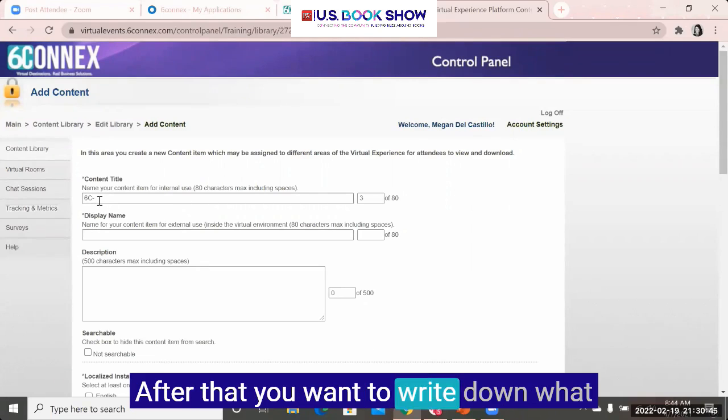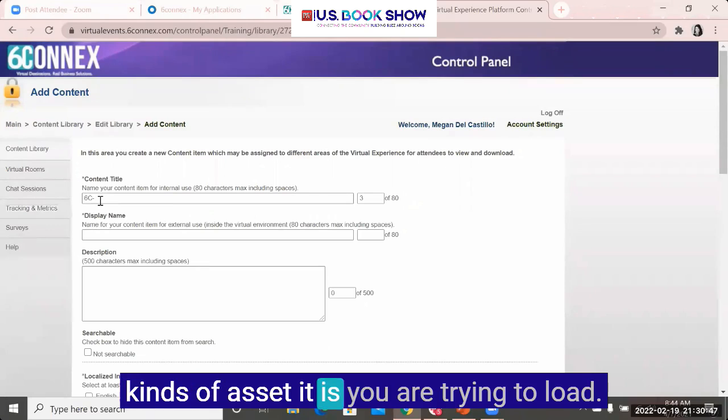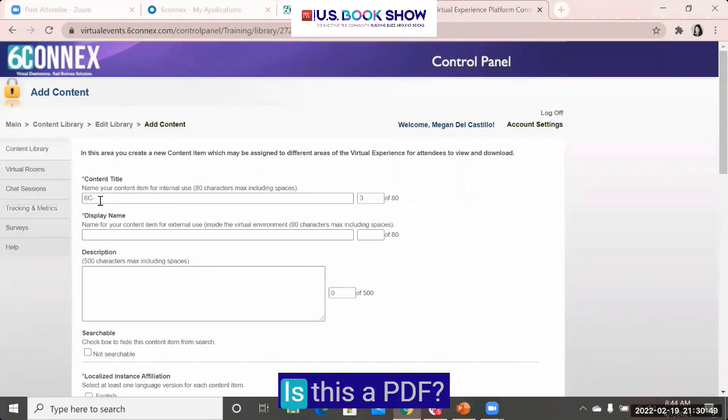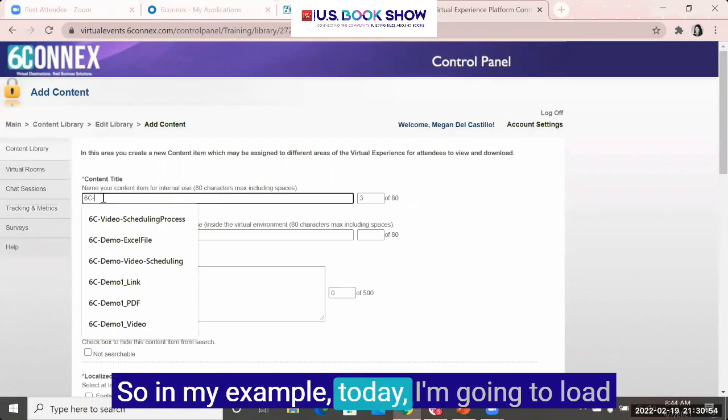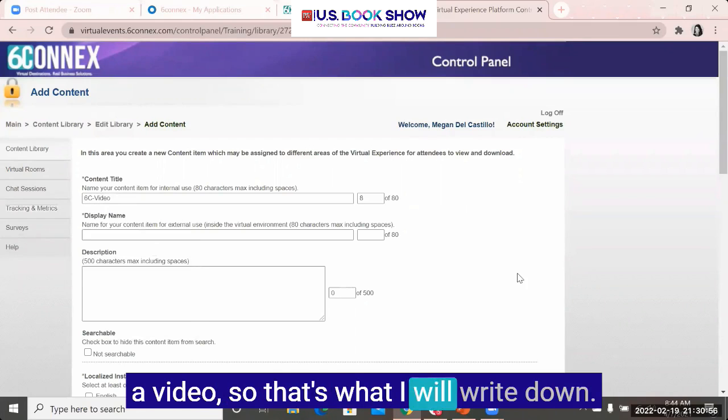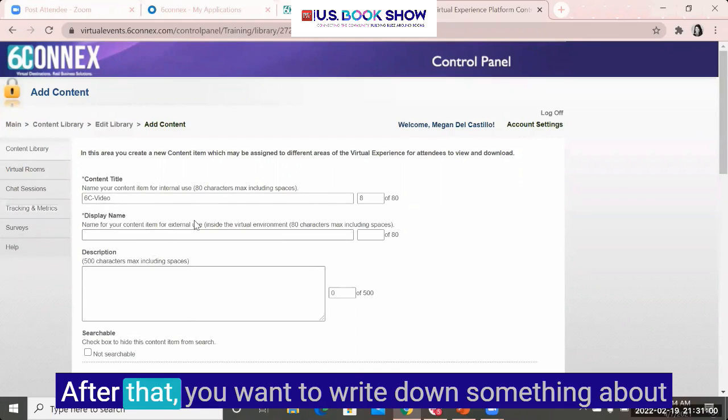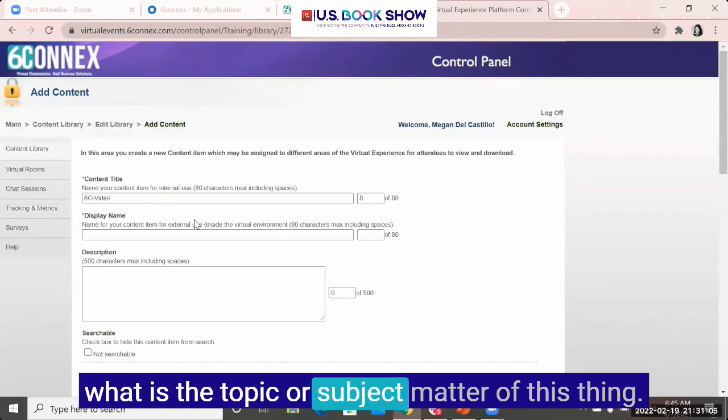After that, you want to write down what kind of asset it is you are trying to load. So is this a video? Is this a PDF? Is this a link? Okay, what is it? So in my example today, I'm going to load a video. So that's what I will write down. It is a video.